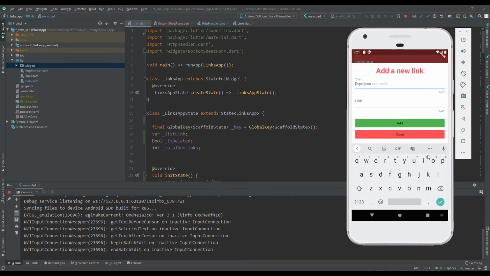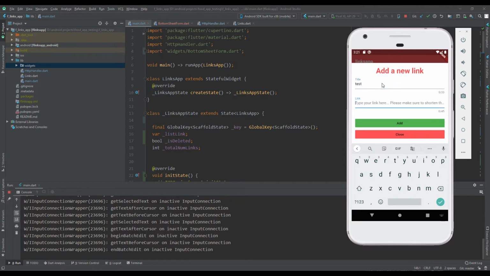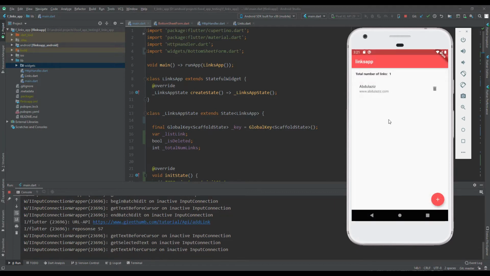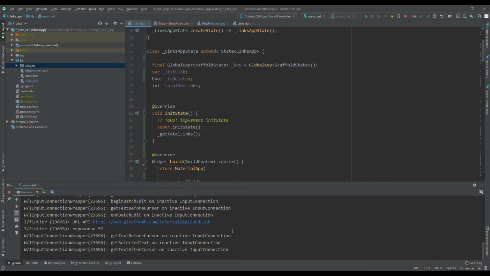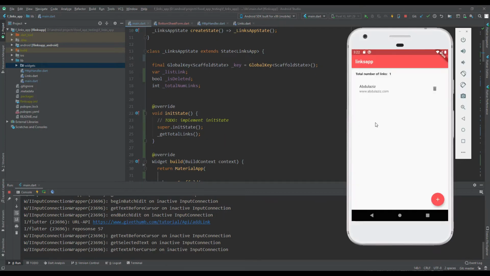And when clicking on this add button, we have this bottom sheet just popped up. And going now to test it and see. Test, www.test.com. Then click add. As you can see here, the user interface is not updated and the new link is not displayed because, as I mentioned before, we cannot use the set state here, so we cannot update the state of the app, so there's no way it's going to be displayed. I mean the new link, it's not going to be displayed here.